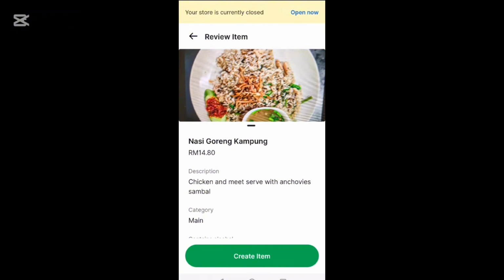Now by following this method, you can simply edit a menu on your Grab Merchant account.